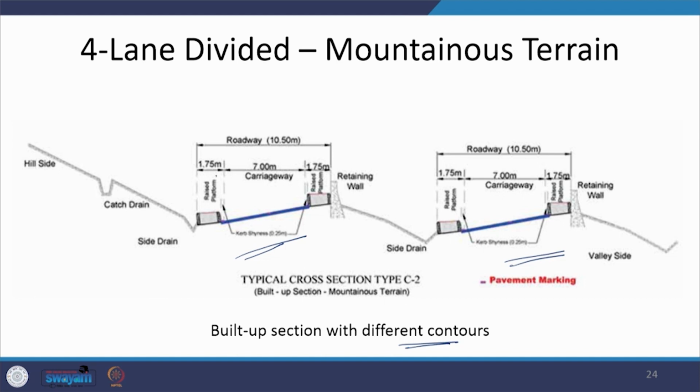Now, when you talk here about this raised footpath being provided, it means it is coming in a built up area. There may be a number of activities in this area and the pedestrians may be present. That is why this raised footpath has to be provided and it has to be secured. Then the retaining wall has to be provided on the valley side. If these pedestrians are not there, then this can be provided in the form of a paved shoulder also, which will be obviously at the level of the carriageway.